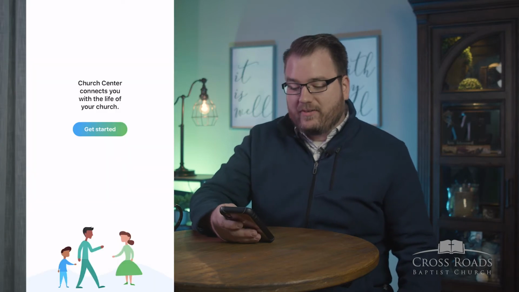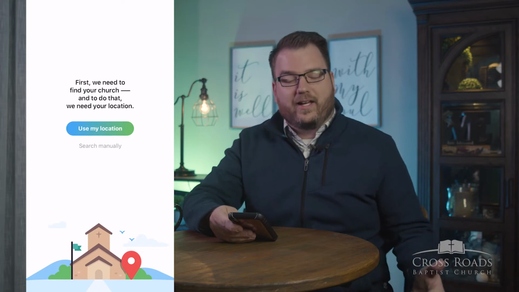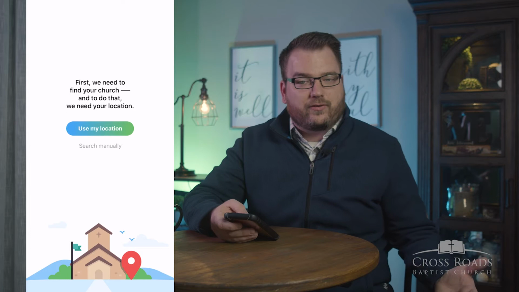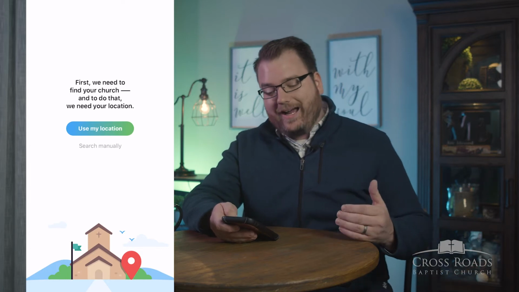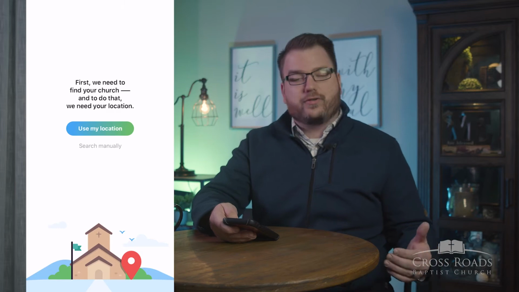Now that we've downloaded the Church Center app for the first time, we're going to launch this app. And it says Get Started. We're just going to click on Get Started. Now this Church Center app is used by hundreds and thousands of churches across the United States and around the world, and so it needs to know what church you attend. Of course, that's Crossroads Baptist Church. You can either select Use My Location on the app, or you can search manually.